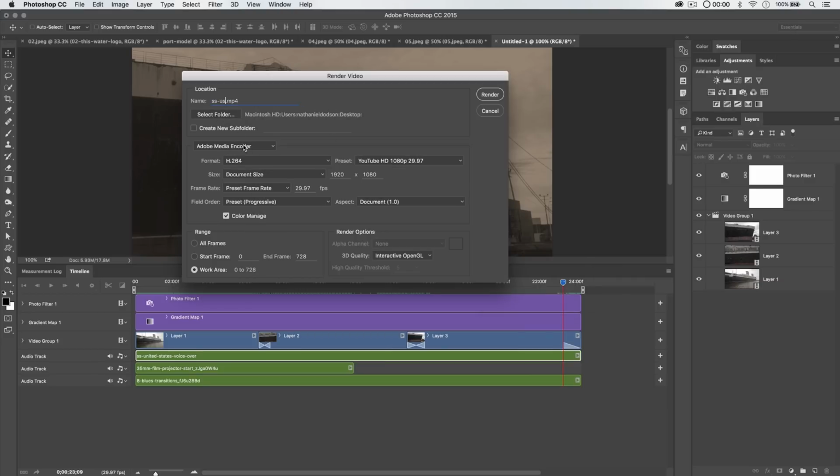And then comes the time to choose the codec and everything that you're going to do as far as actually exporting the video. I'm just going to use Adobe Media Encoder. I don't want to use an image sequence. I want this to be a real deal video. I'm going to stick with the H.264 format. It's just generally speaking a great format.